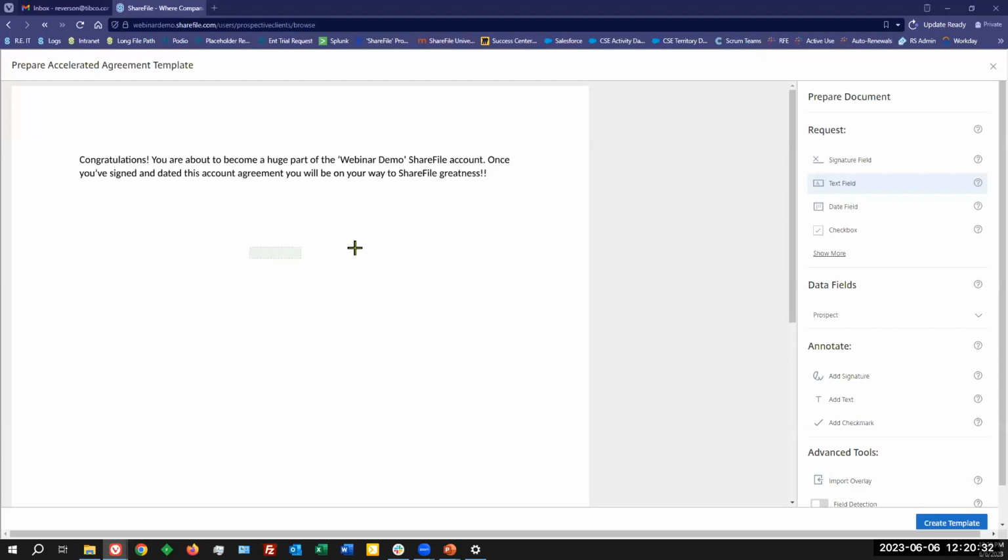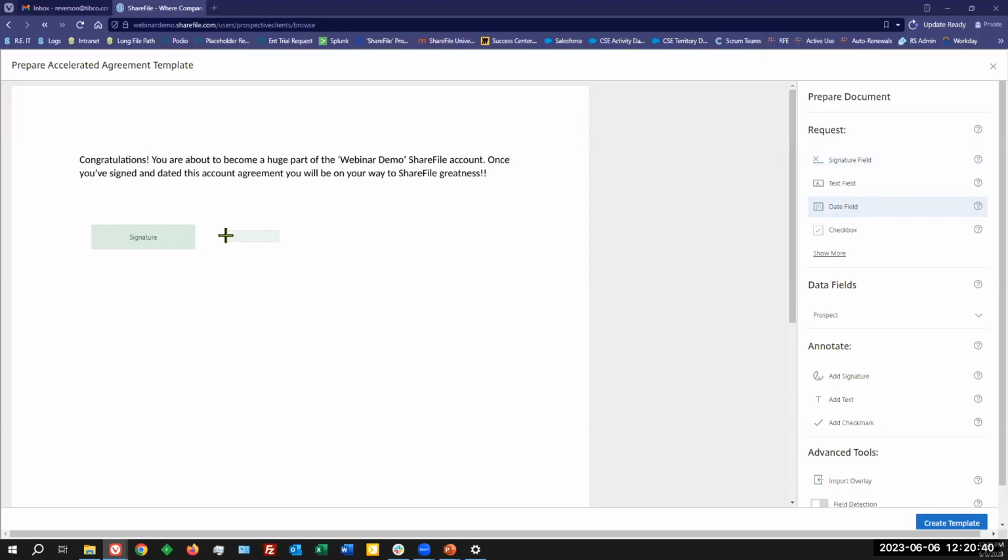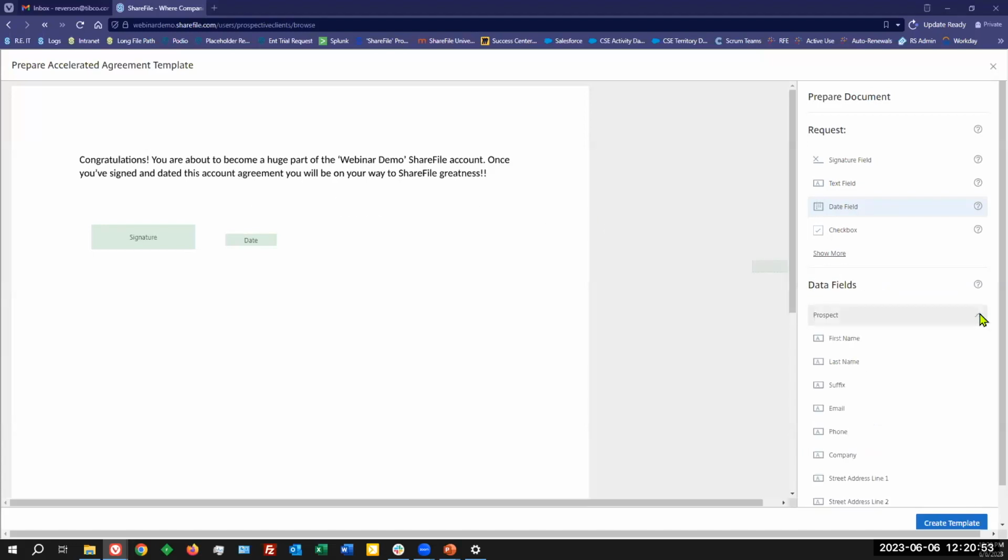The two fields I'm going to add are a signature field and a date field. So once I send this to the user, I need them to sign it. They're being welcomed to my account, and then I need them to date it. There's some other data fields that are important as well. If my document were to have text fields in it, whatever area I filled out during that add prospect process will be merged into the data fields I choose to place on this document.